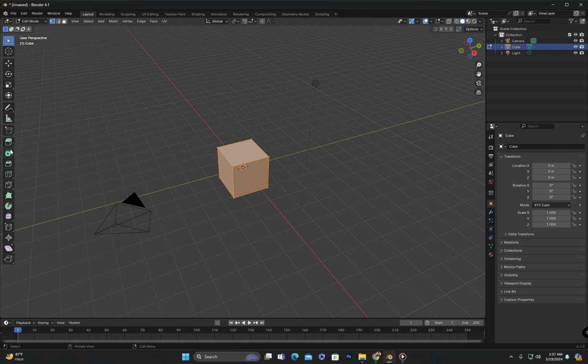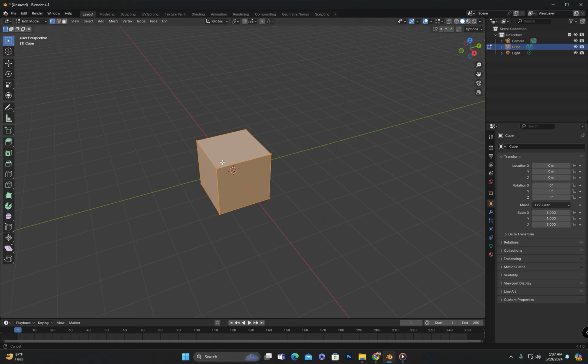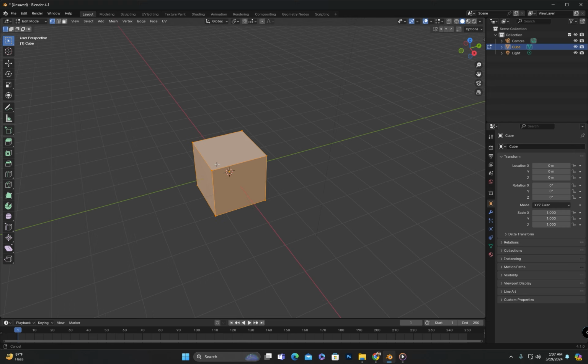As soon as I hover the mouse cursor over this tool, I will see some information about it, including its shortcut key, which is Ctrl plus B. Bevel in Blender is a modeling tool used to create chamfered or round edges on objects, which helps to smooth out sharp corners and add a more realistic appearance to 3D models.